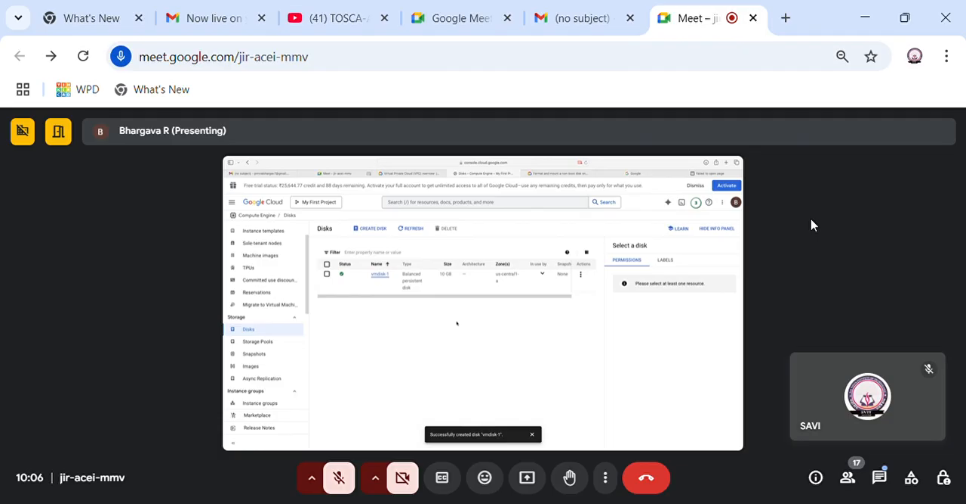Now let's proceed with creating the virtual machine, and I'll attach this particular disk to that particular virtual machine. Okay, can we proceed? Are you understanding what I'm trying to say?